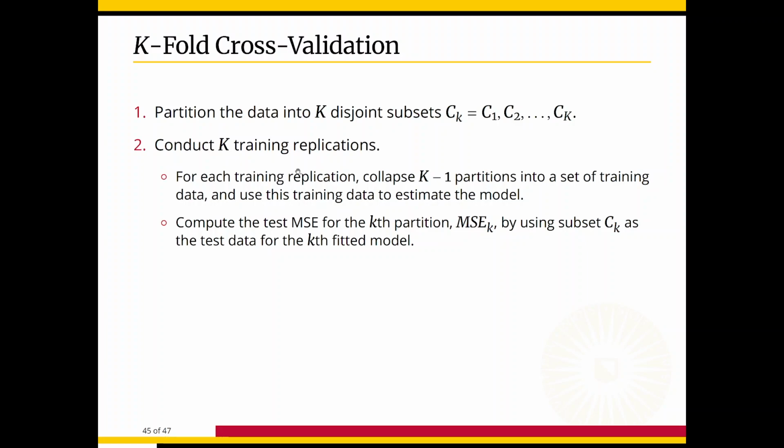Naturally, the next iteration, K is equal to 3. So we collapse partitions 1, 2, 4, and 5 into training data. We use that to train the model. Then we use the third partition as testing data. We calculate the mean squared error from that testing data, and so on and so forth. Hopefully you can see the pattern at this point.